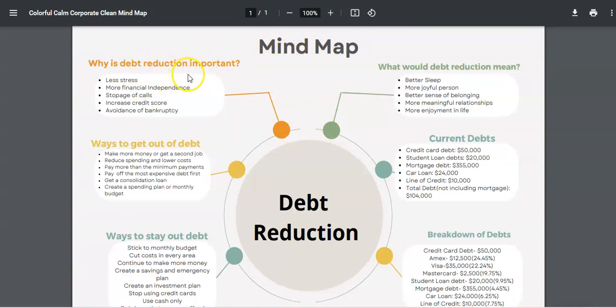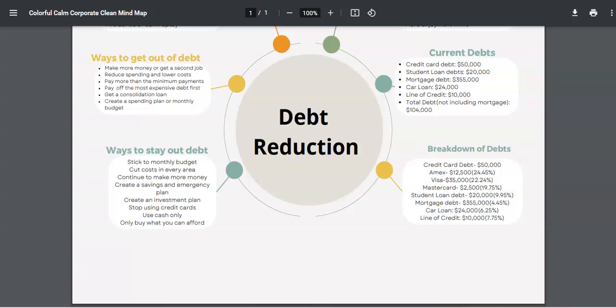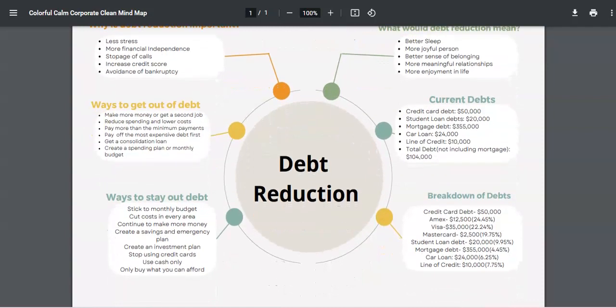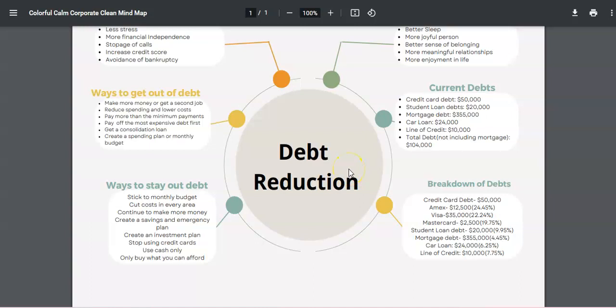And at the end of it all, you're going to see something like this, which is the mind map. It outlines all those things: why is debt reduction important, ways to get out of debt, and what would debt reduction mean. So it's really a personal mapping of what you're trying to accomplish, and it shows it visually. This is something you can put on your fridge or on your wall, just as a visual reminder of what you need to do to accomplish this central goal. And so that's how you do it on Canva. There are some other programs. You can also do it in Google Slides or some other things. But Canva is really easy because you have templates, and all you do is just plug them in. And then you've got your mind map here.